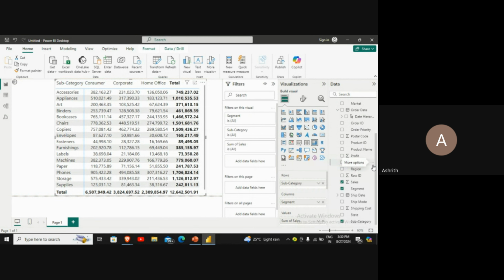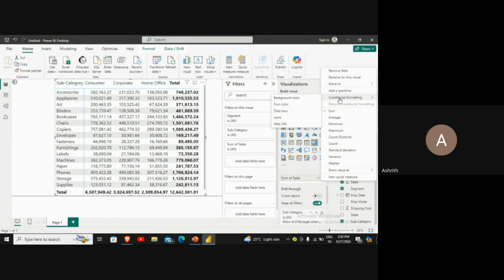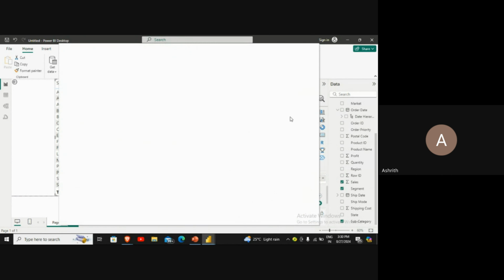So next thing, we'll look at conditional formatting of a matrix. Conditional formatting for a matrix also works in the exact same way, right? But the only other thing that I told you we'll be exploring here is conditional formatting icons.